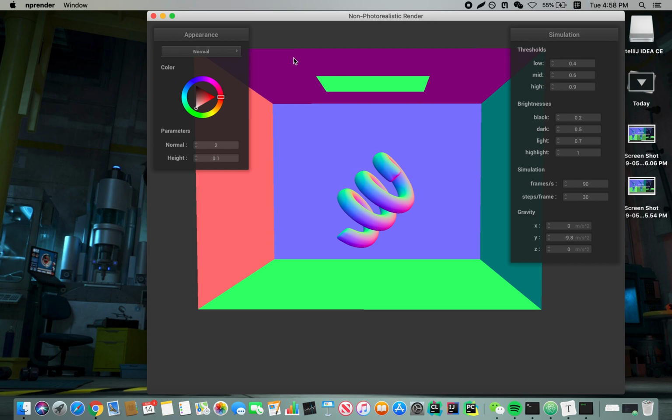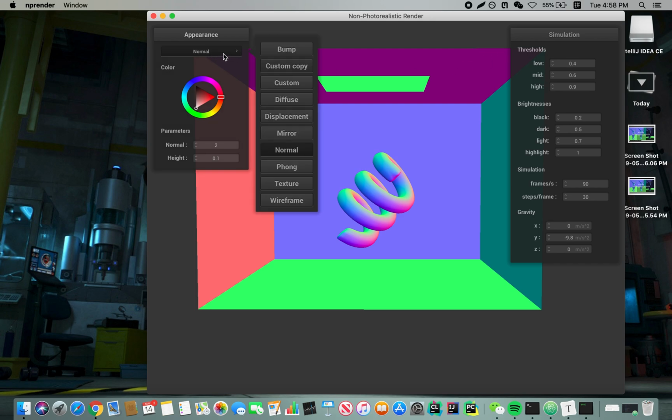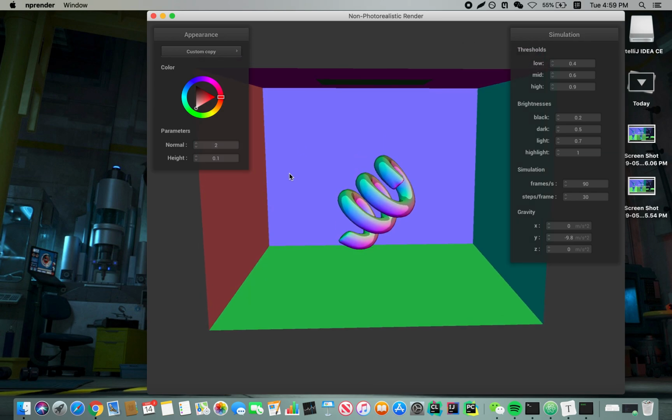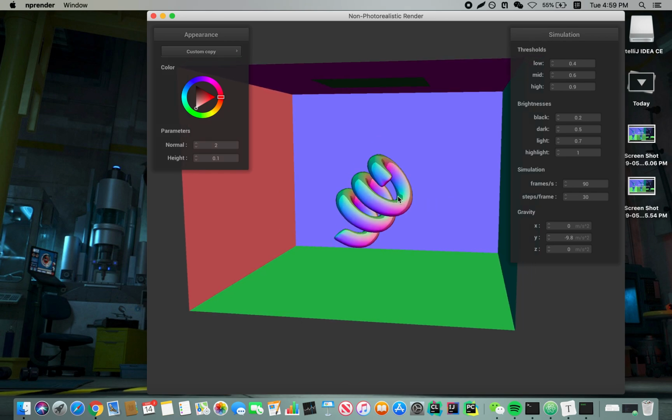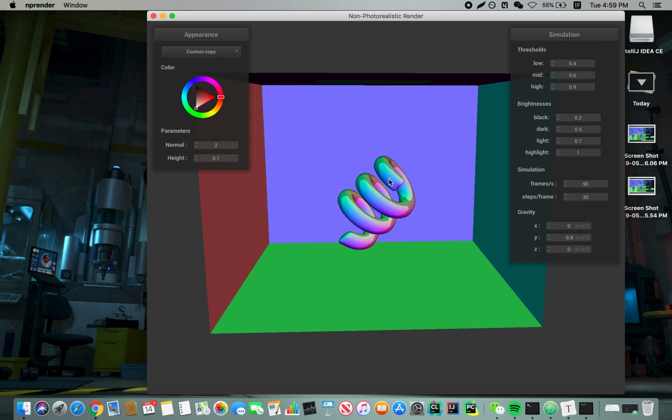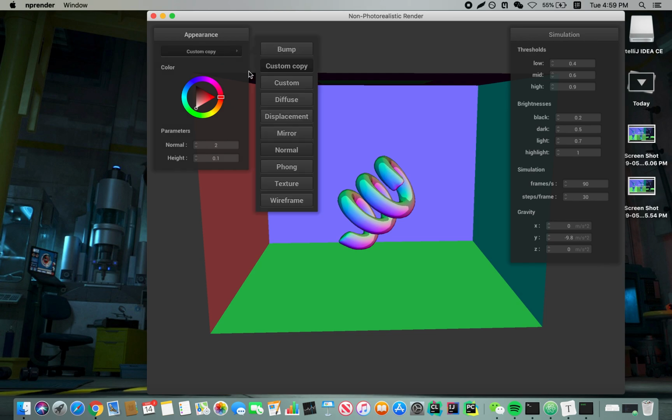So we see that here, this is the original normal shading. And here we have toon shading implemented. You can see how as we rotate the object, the different shades also change with that. And we can see discrete bands of shading on the object.